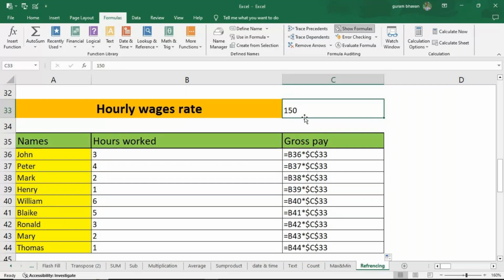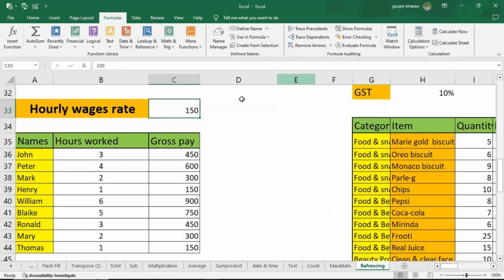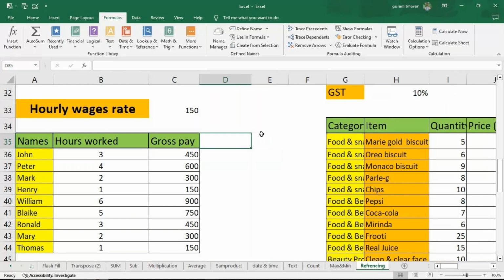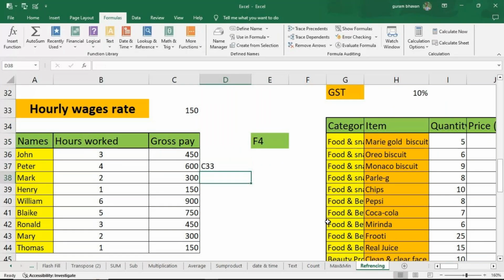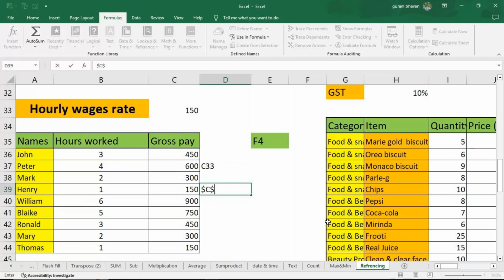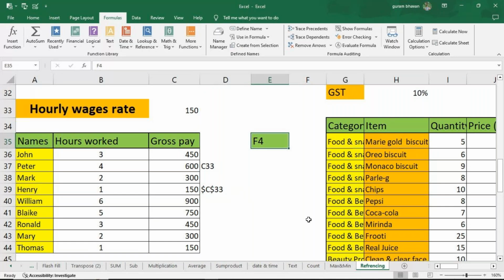Okay, this is called as absolute reference. So how did I do my absolute reference? So here I use the functional key F4. So here my cell was C33. Okay, so once I pressed locking, so here I got $C$33. Okay, so $C means your column is locked, $33 means your row is locked. So here I have used functional key F4 to lock the cell.